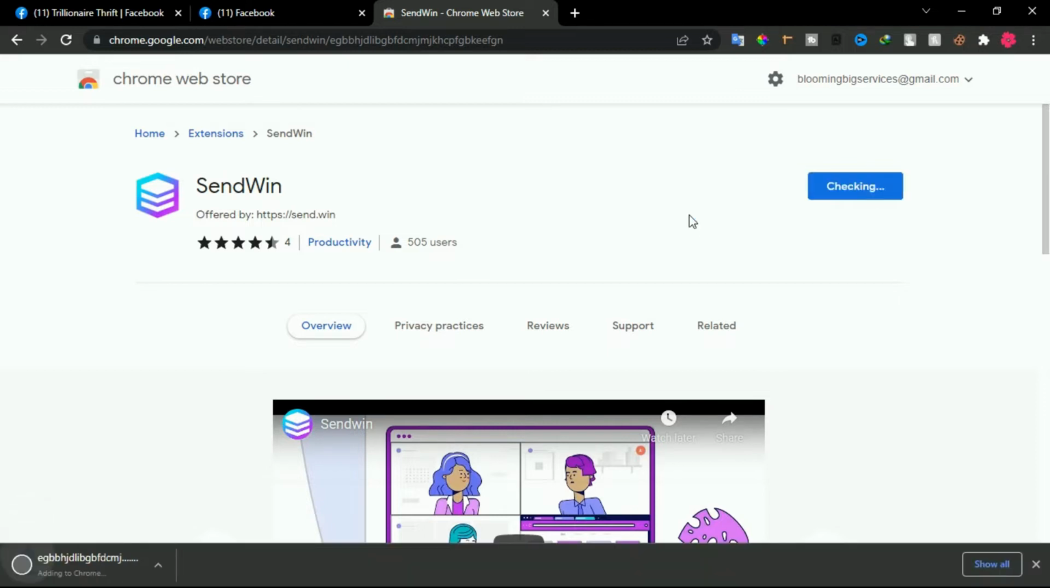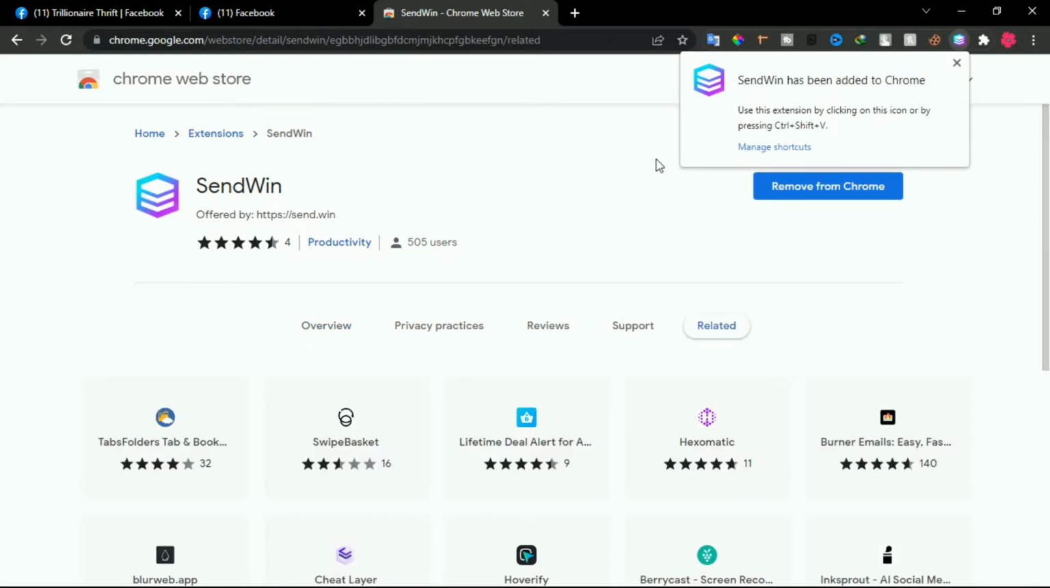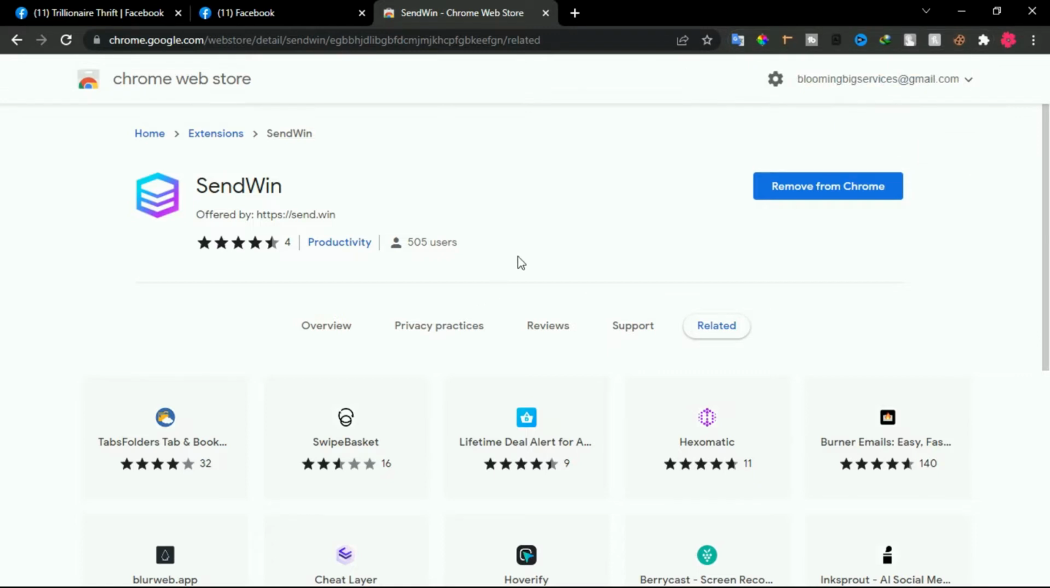Here you can see it's being downloaded, and now it'll be added. There you go guys, it has now been added to Chrome. So we can just cut this, and it's now being added to our Chrome profile.